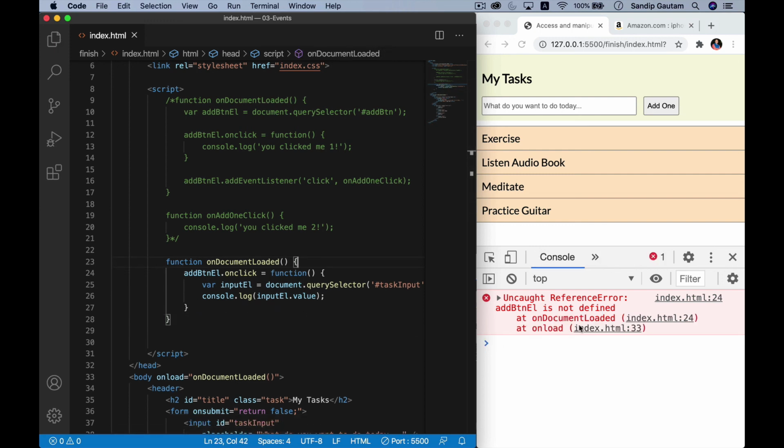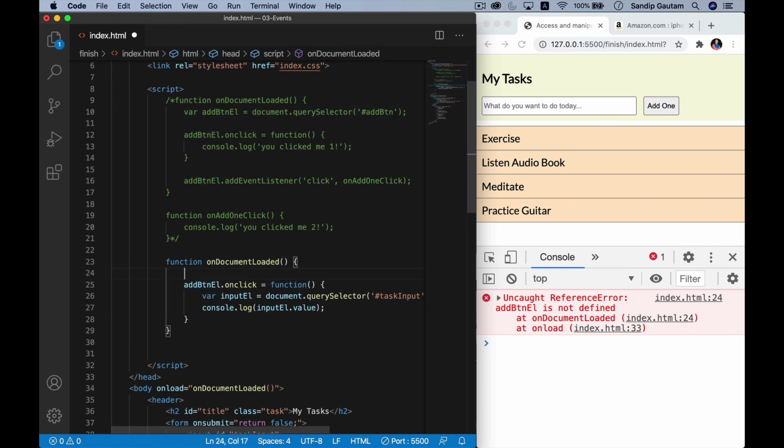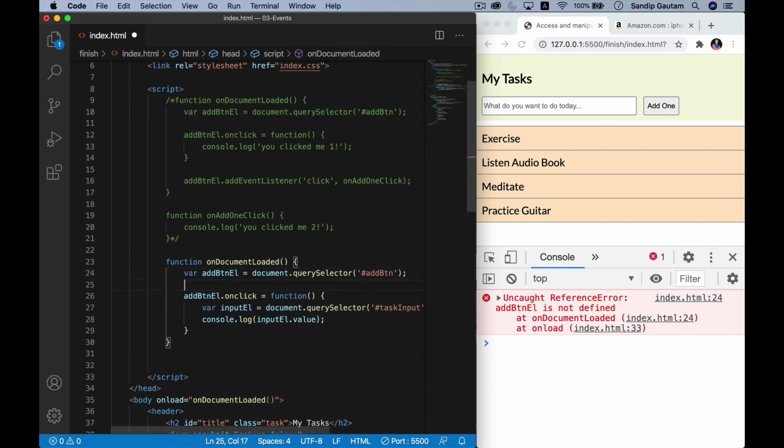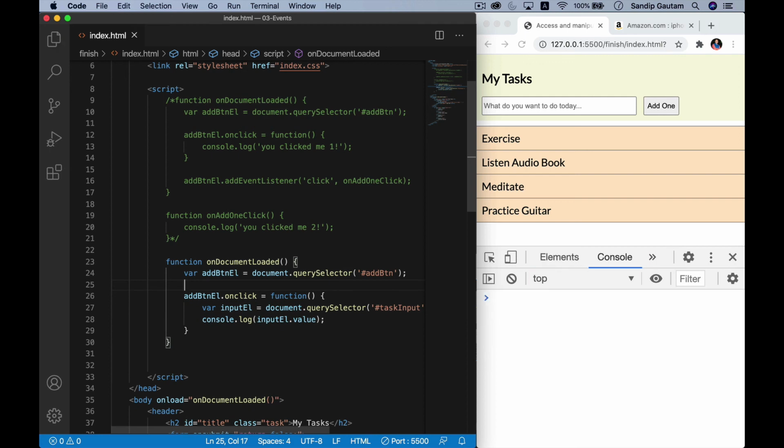Element is not defined on document loaded. Why is it not defined? Yeah, I need to copy this one also. Sorry for that. So let me copy this one. Now it should be working fine. Save. Okay. Now I'm going to enter something, maybe practice piano. And now if I click on add one, see that? I got the value. Now we need to take this value and we need to append this value inside our task list, that UL element.